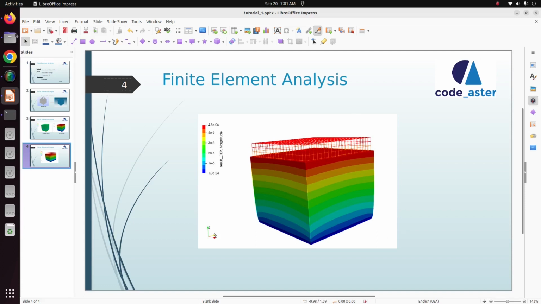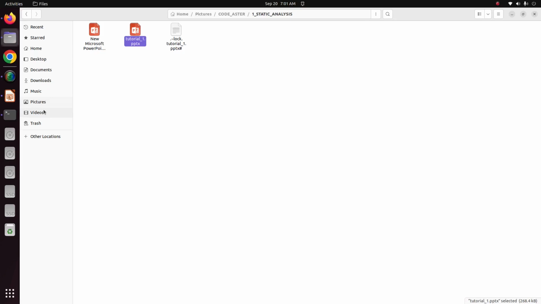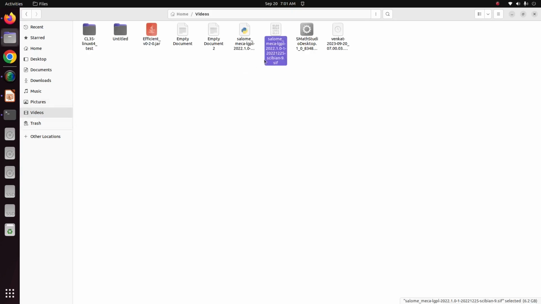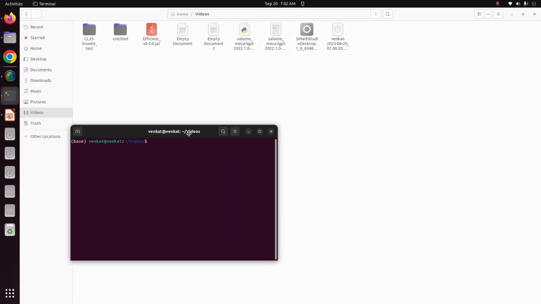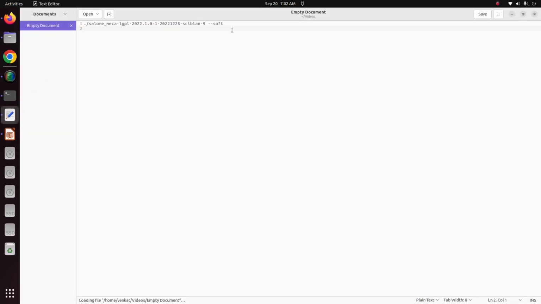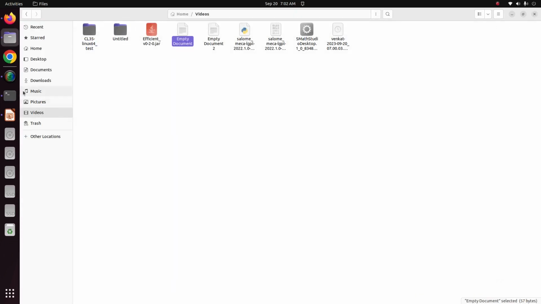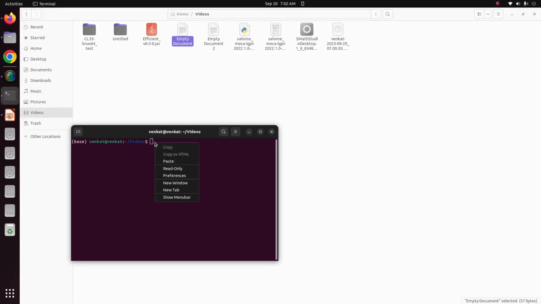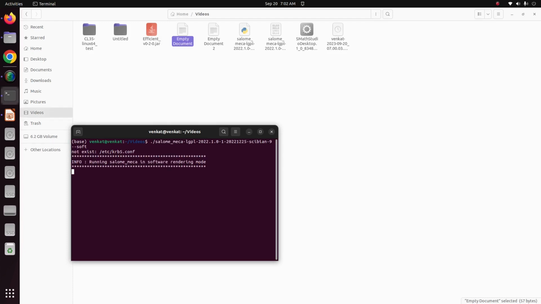First, go to where you kept your file. I have kept my file here, Salome-Meca 2022. This is the file I'm going to open. Just open the terminal here and open it by using this command. Just wait for a while, it will open.